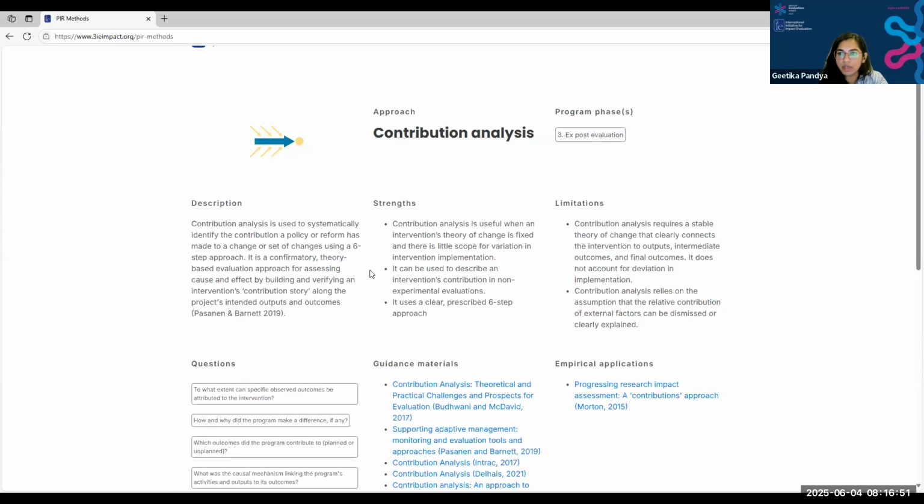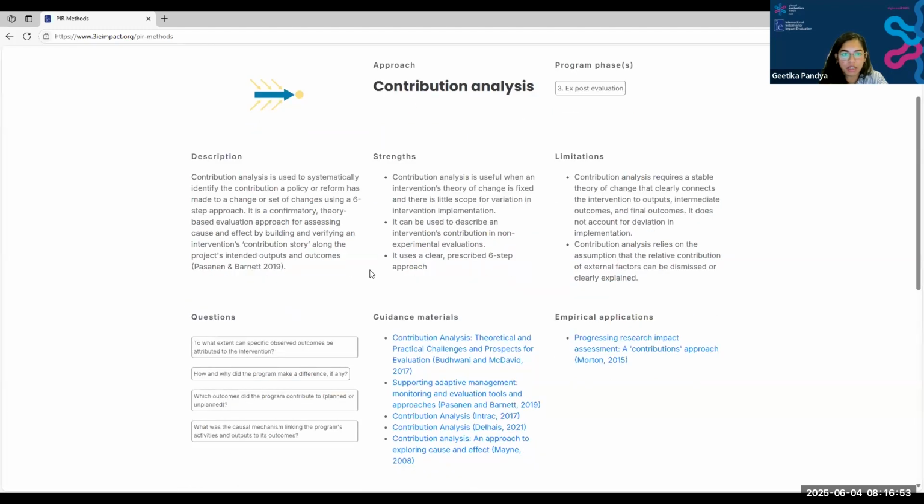Okay, so when you go into any approach on the PIR methods menu, you're presented with a short description about the method, strengths of the method, limitations, and then guidance materials that you can dive deeper into, and also empirical applications or examples of how that method was used for a PIR problem.